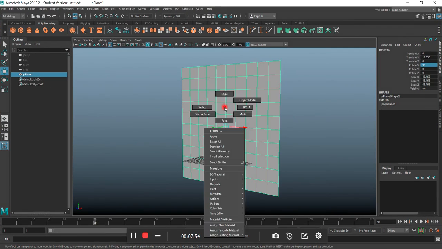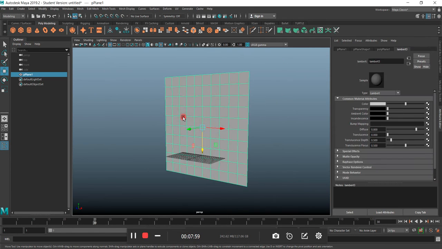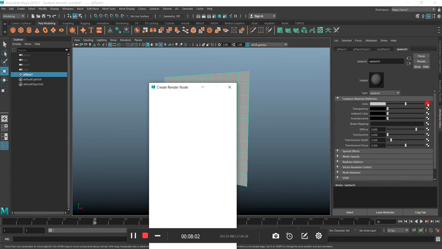So what I'll do is add a new material, a Lambert. I'll do it the same way as loading an image sequence file.